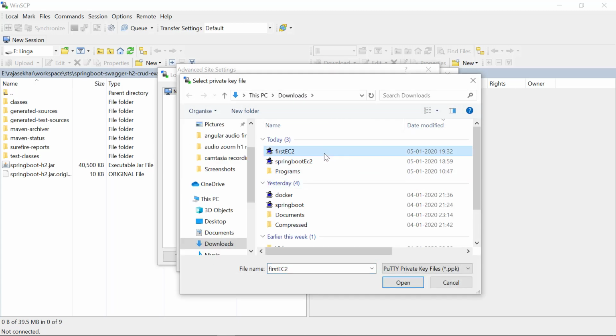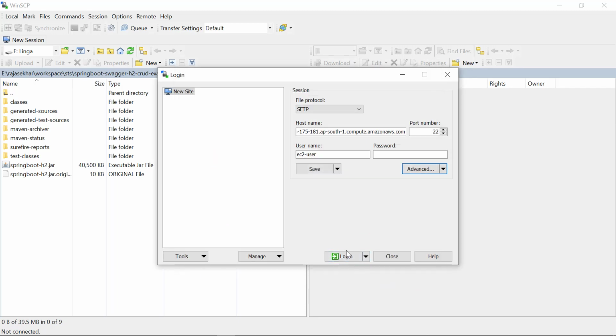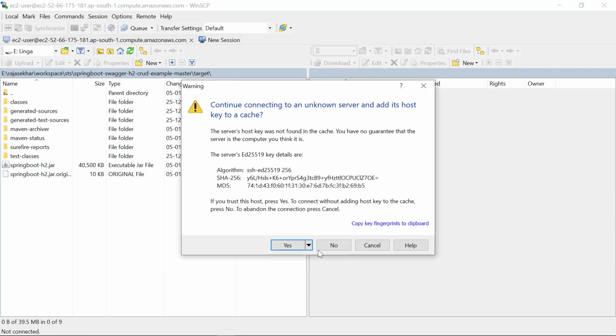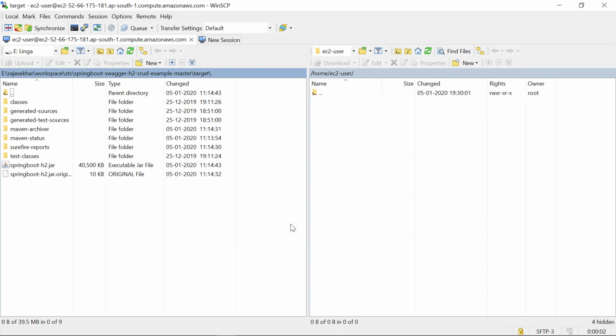If anyone wants to connect to our Amazon Linux system, this ppk file is mandatory, otherwise we are not able to connect. Click on open, click on OK, and when trying to log in, just click on yes. It is asking for the password, click on OK. You can see that now I am able to connect to my Amazon Linux EC2 system by using WinSCP. This is the way to connect with WinSCP.